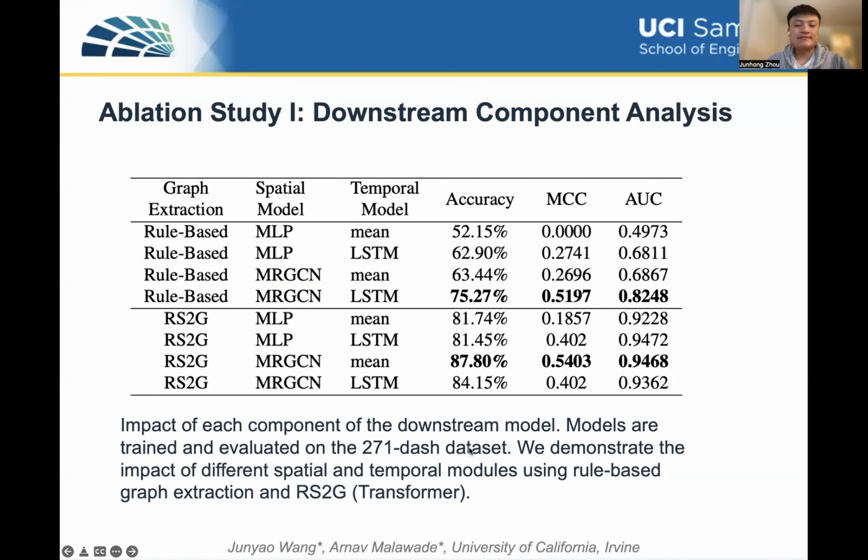It can also show that the rules learned by the RS2G, the data-driven methods, can extract some further information behind the relation. And that's why if you use some more complex model like LSTM, it will make its performance drop. If you use LSTM, there may be some overfitting, but in the rule-based method, there is not enough information behind the relation. So we need to use some complex model to make it better.